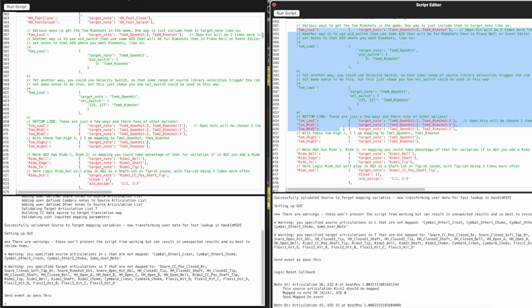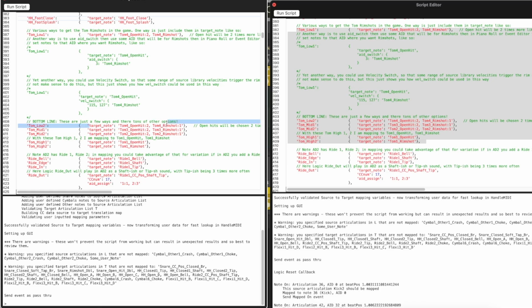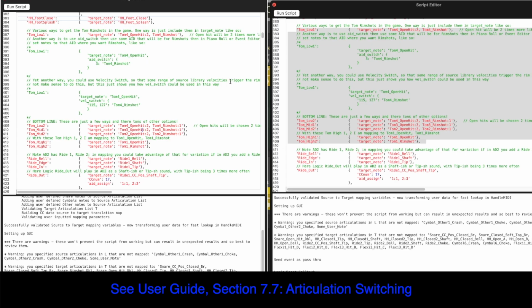With toms, nothing changes. Both kits in Addictive Drums 2 have 4 toms, so Logic's 3 are mapping to 4, and this is one of several ways to do that. Addictive Drums has rim shot and regular hits, so there are various ways you could use a script to get rim shots triggered. This is one way. The script also supports articulation switching, which is another way.